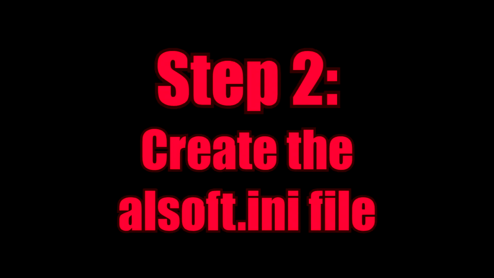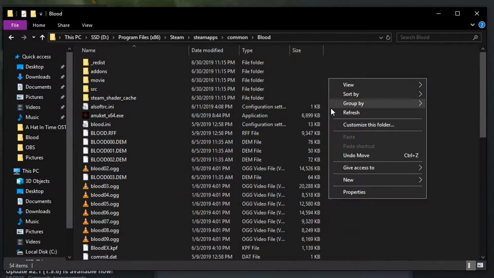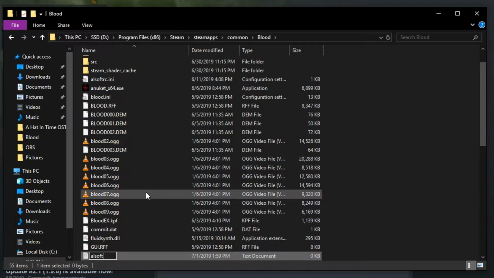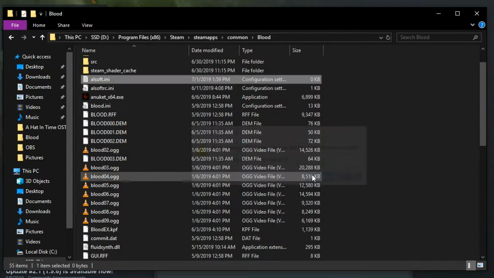Now we're going to create the INI file. To do this, you'll want to create a new text document, and then rename the document alsoft.ini, making sure you replace the .txt with the .ini.